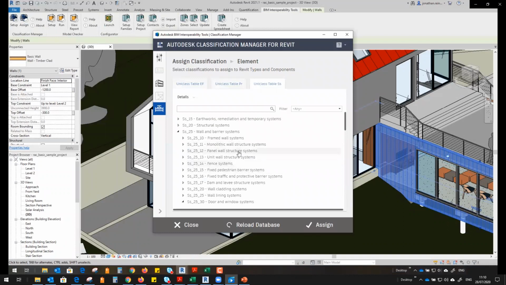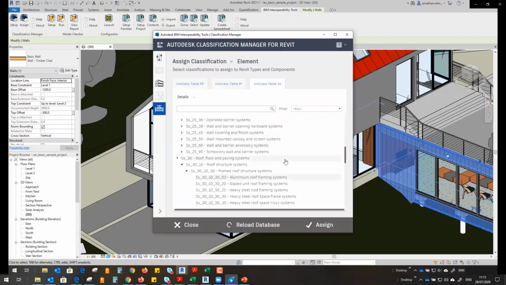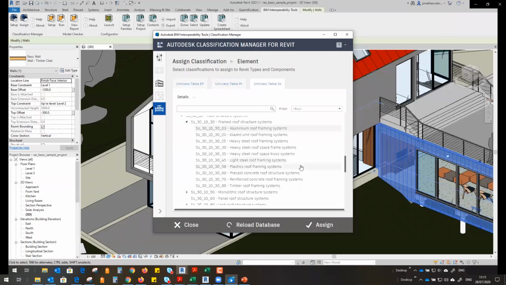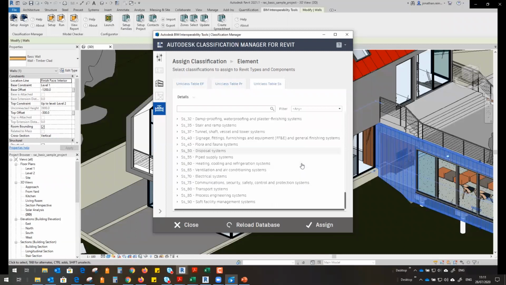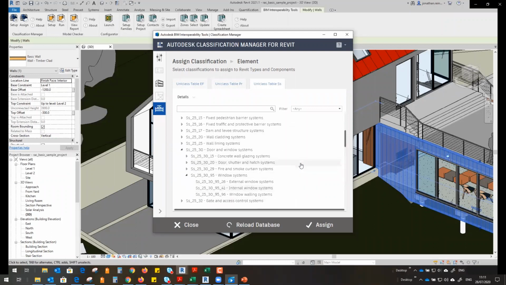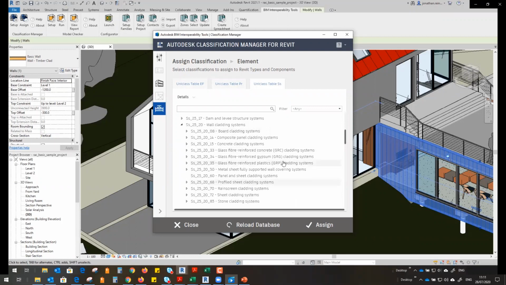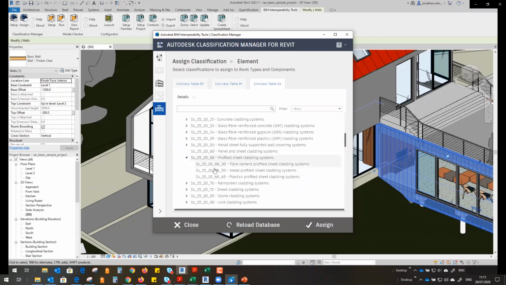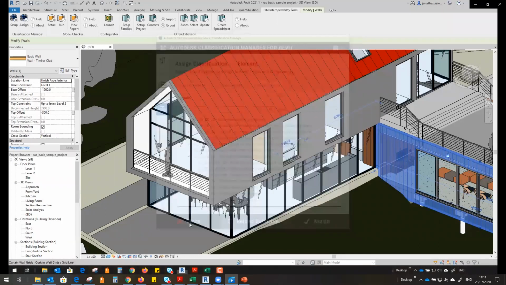scroll down to my Uniclass tables under SS. So we've got Panel Wall Structure System. Scroll down to where that option is. And you can see we've got a lot of different wall and roof systems in here. We've got roof system, wall lining system, window systems, wall cladding systems, board cladding system. So I'm just going to choose a profile sheet cladding system, because that's what we're going to assume it is, metal profile sheet. Just hit assign on that, hit close.